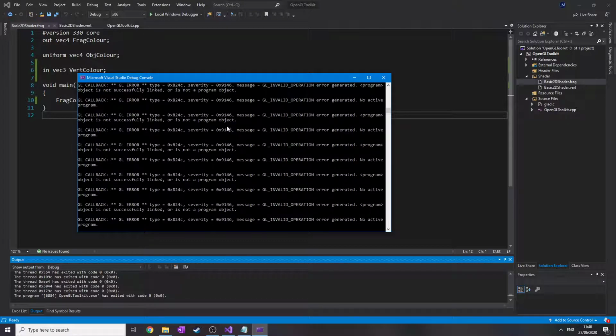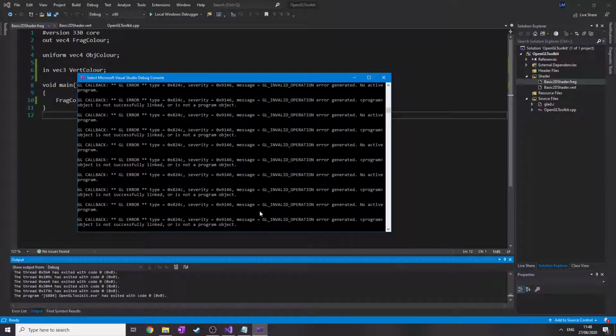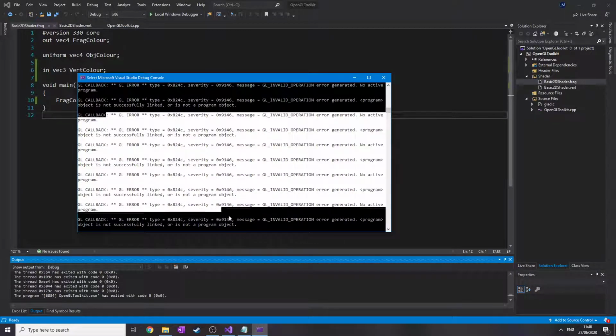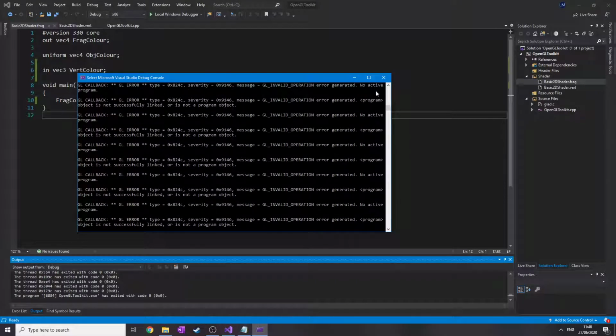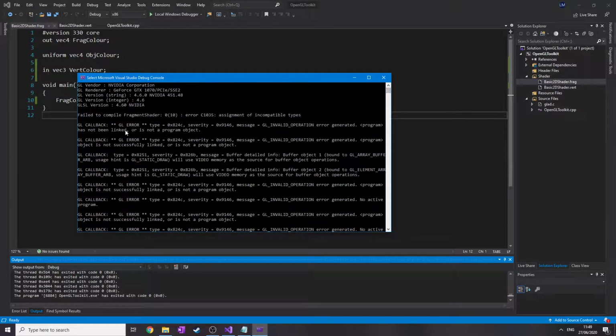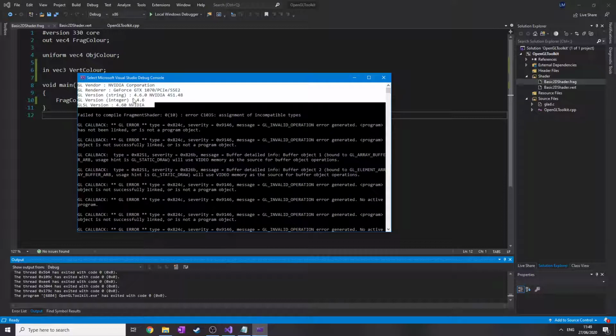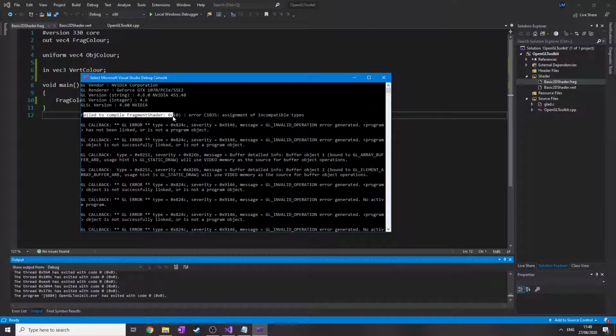So we've got a bunch of stuff here saying that there's nothing linked. This will scare you, but basically it's just going through every single frame and writing the same thing, so you can ignore all of this. We just need to go right up to the top, and we've got information about the graphics card and the version of OpenGL that you're running. But right under that it says, failed to compile fragment shader, line 10, error assignment of incompatible types.